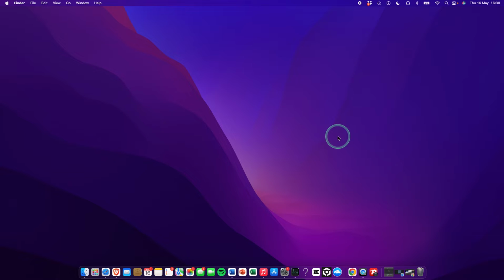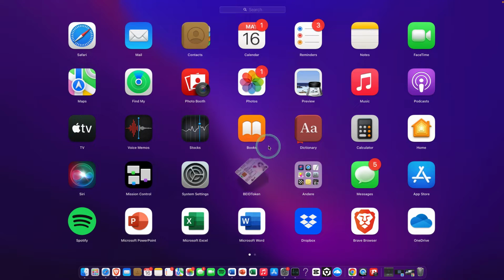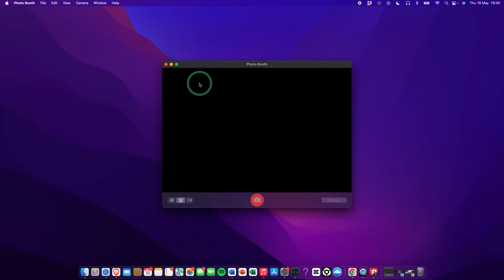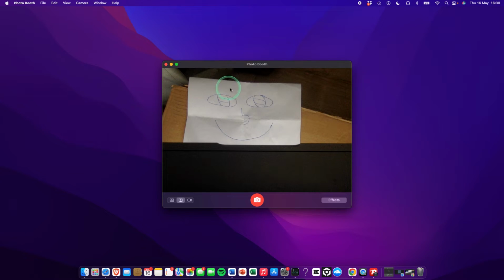So let's jump into it. First, we move our mouse down to the bottom left corner to the Launchpad. And we then find the application called Photo Booth. It's right here. We click on it, and as you can see, when I open Photo Booth, the camera automatically turns on. And if I click on here, the red button, we can take a photo.